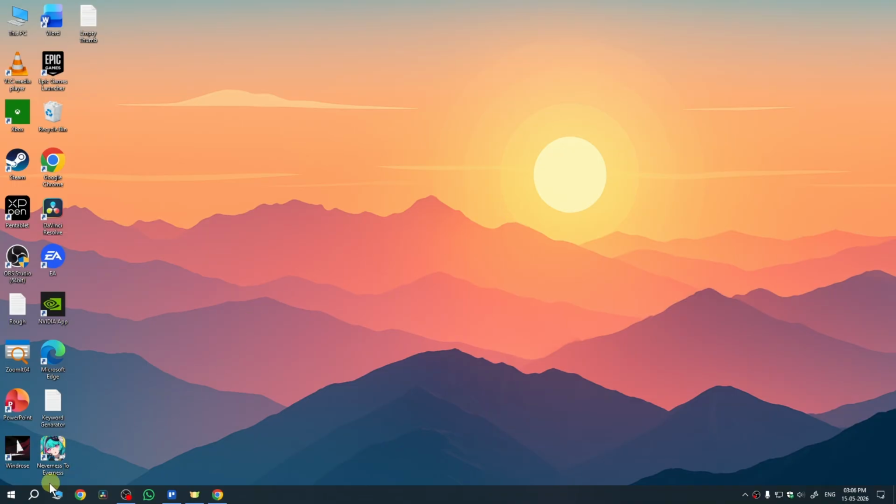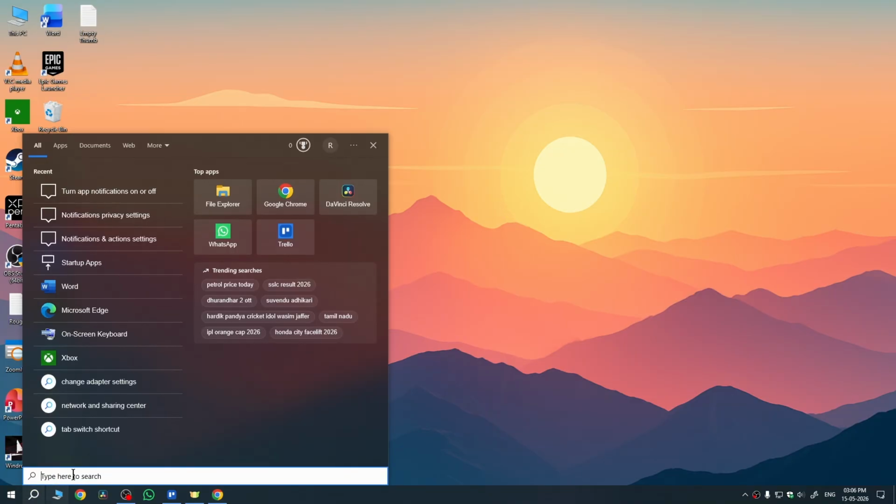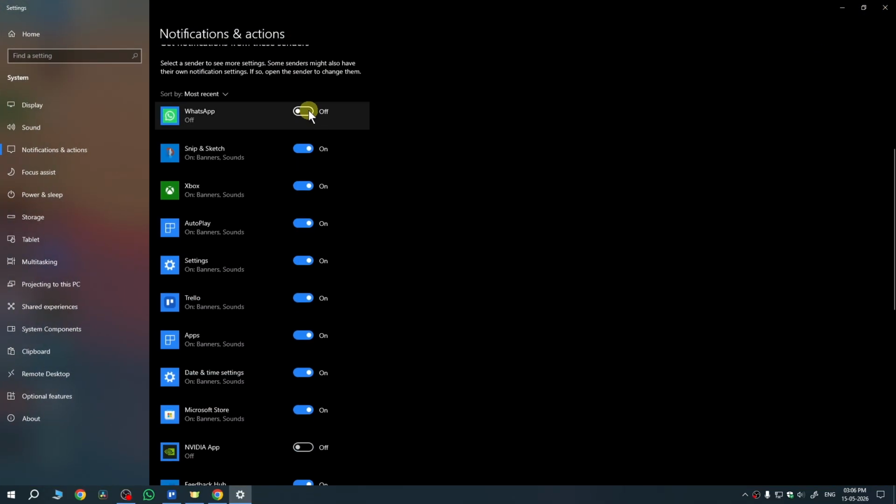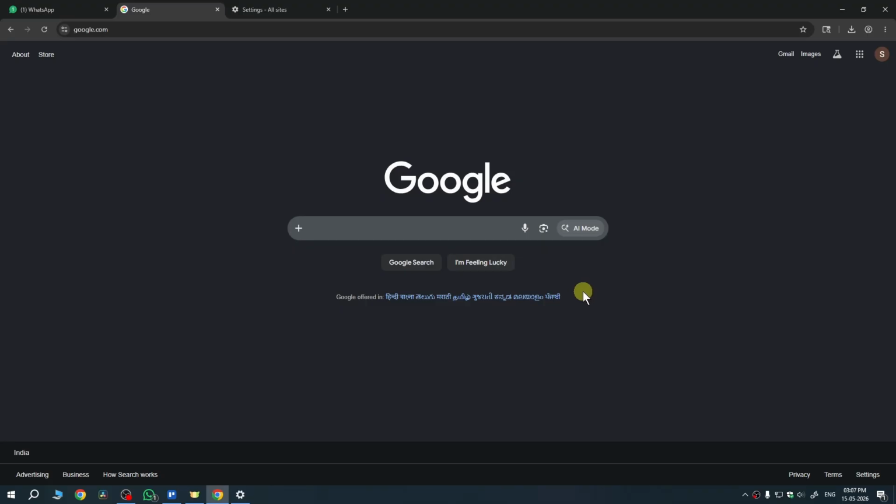a bit different. For that we need to go to the search bar and search here for turn app notifications. Under it we need to just look for WhatsApp and toggle it on if it is off, so that we can receive notifications. Now if I am in a different app, then you can see the notification has shown on my computer screen. So this is the process for both apps.